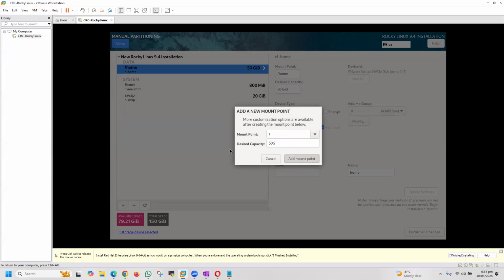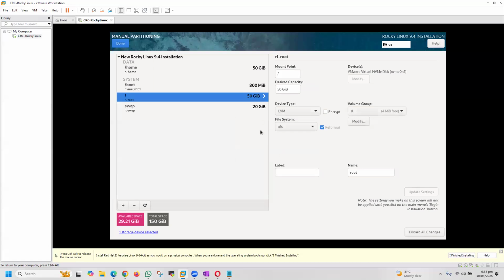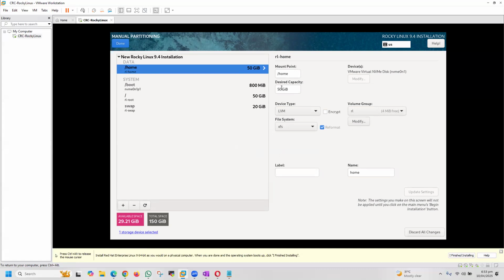Okay, and if the /home option is not coming here, then you can manually create it like this, /home. No matter what, you don't need to change any file system or anything else. And 29 GB is still remaining. I can increase this space or I can increase the /home space. It's again up to you. So I might change this space to, let's say, 70 GB, update settings, and the remaining space I'm going to give.